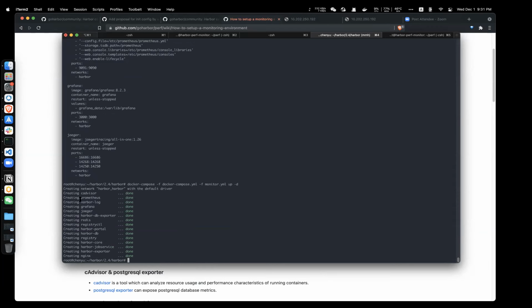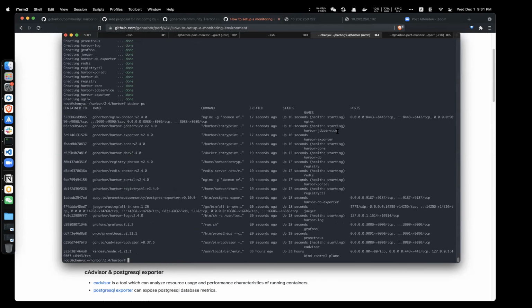Okay, as you can see from the log, it helped us create cAdvisor, Prometheus, Grafana, and Jaeger. Okay, let's check the health of the containers. Let's wait a moment. Harbor is starting. So we can open the browser to see the Grafana dashboard.